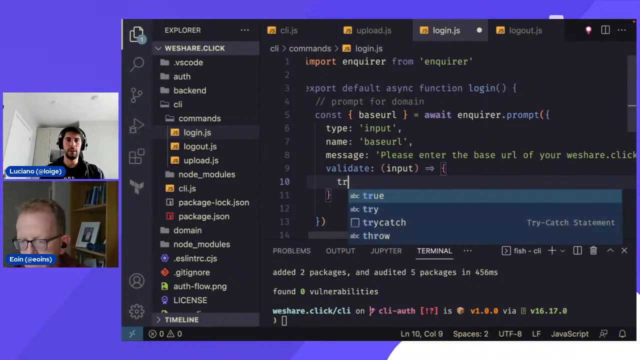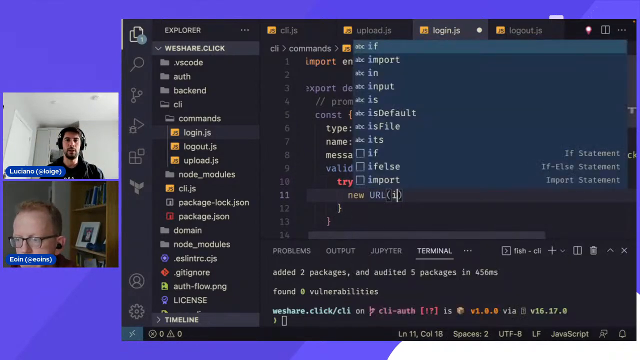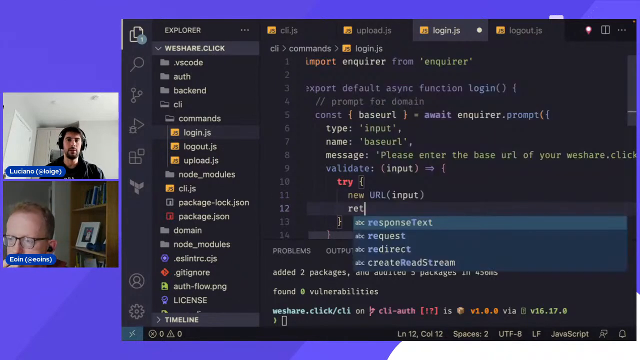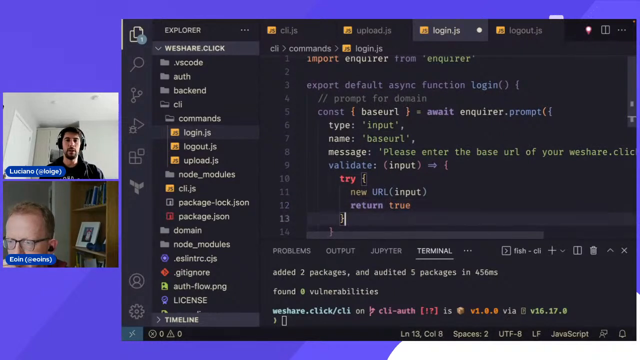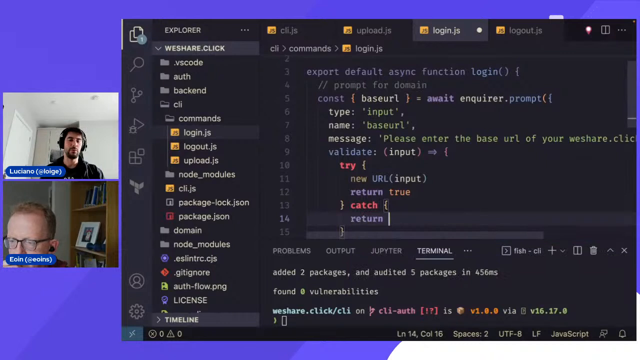So how do we do that? We can do a try catch and say new URL input. This one is just going to throw if it's not a valid URL. So we can return true if it doesn't throw, it means it's valid. Otherwise, in the catch, we don't really need to catch the exception. You only need to return a message that is what is going to be displayed to the user.